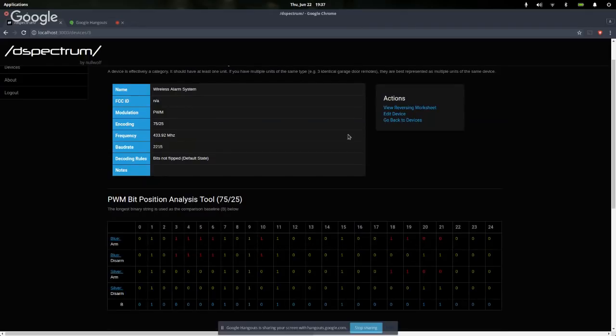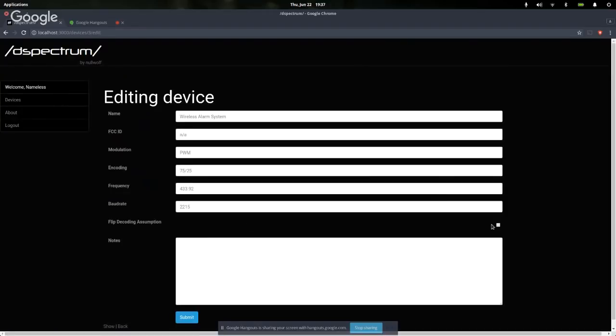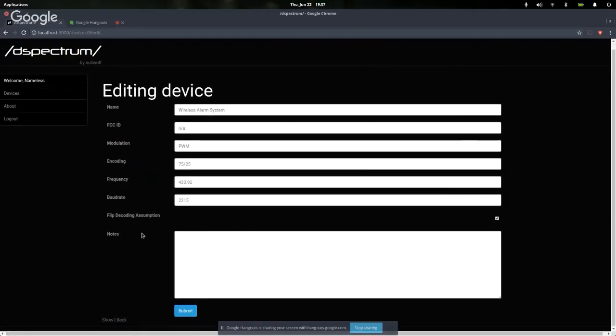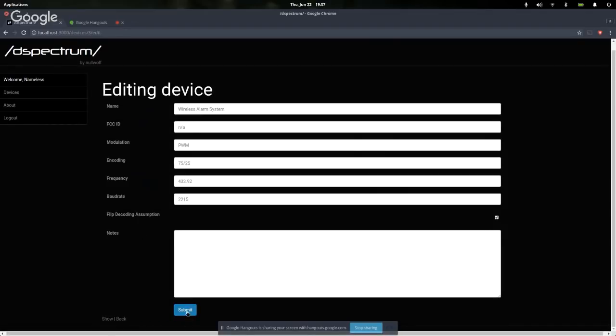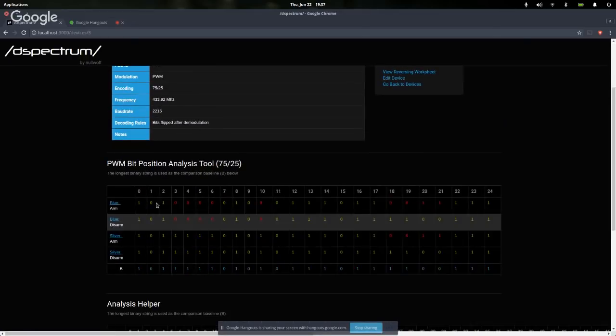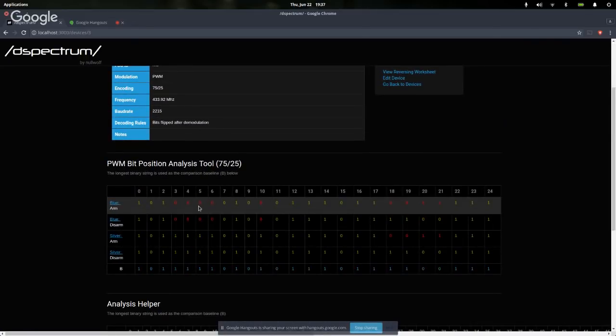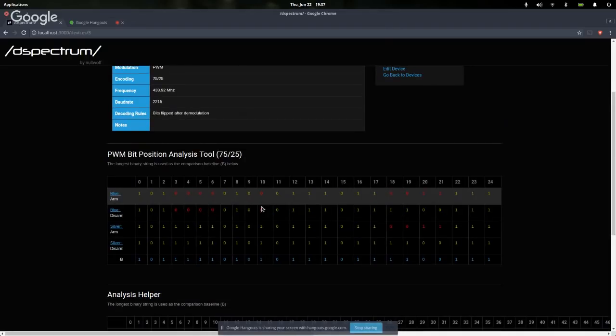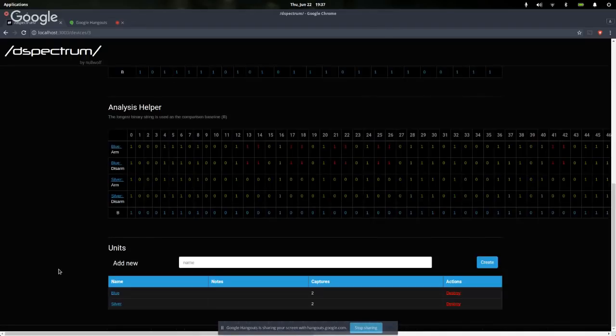If DSpectrum gets that wrong, then you can always click on Edit Device and tick this box, which is called Flip Decoding Assumption. Basically, that's just going to turn the 1s into 0s and the 0s into 1s across every capture that it's done for this device. So now instead of being 0, 1, it starts with 1, 0, and it's flipped each and every one of those. That's pretty much it in a nutshell.